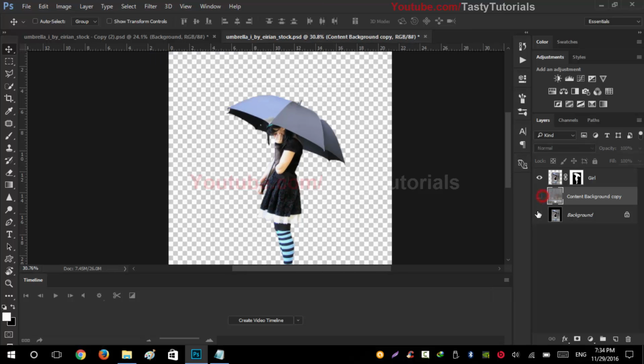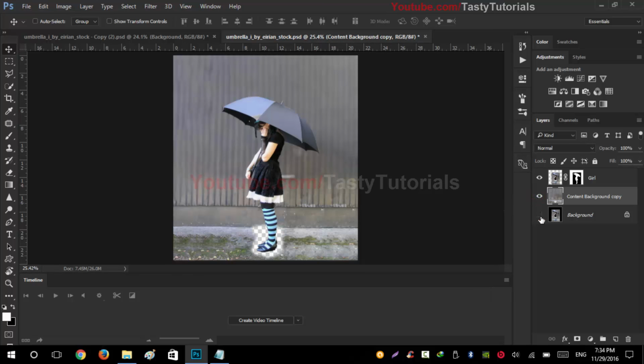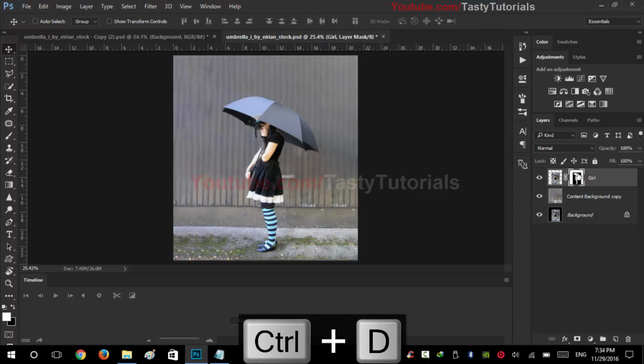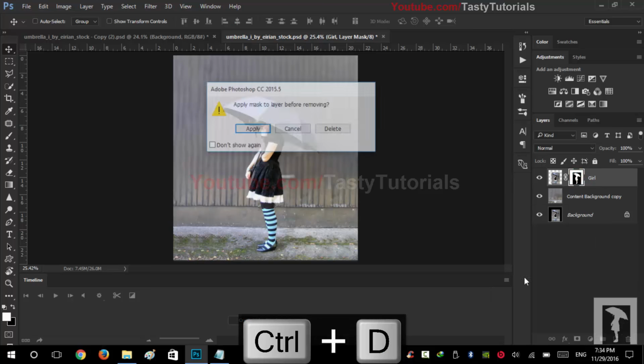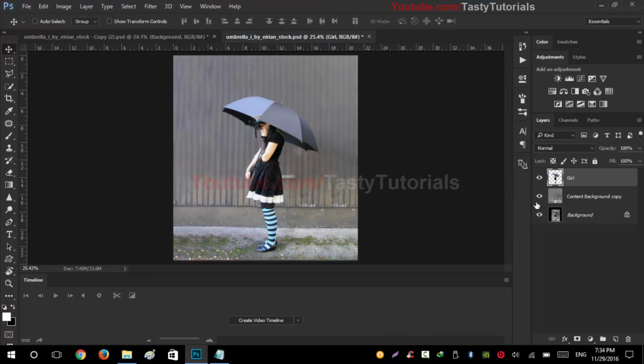As you can see, this girl is already separated from the background. Before we create anything, you can see that there is a layer mask thumbnail to separate it from the background. So press Ctrl D, and what we'll do is we'll click and delete this, but we are not going to delete this. Actually we will apply this. So it will just delete the mask and apply it on this layer.